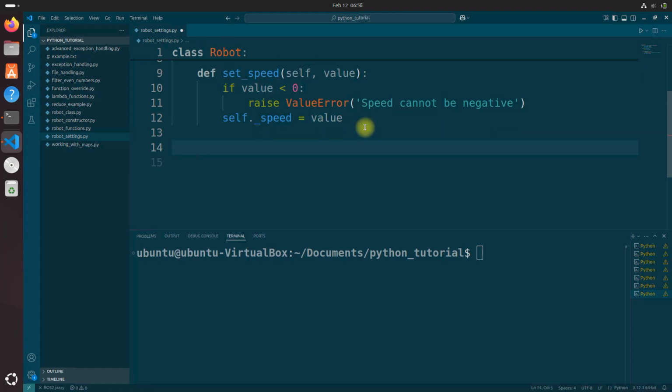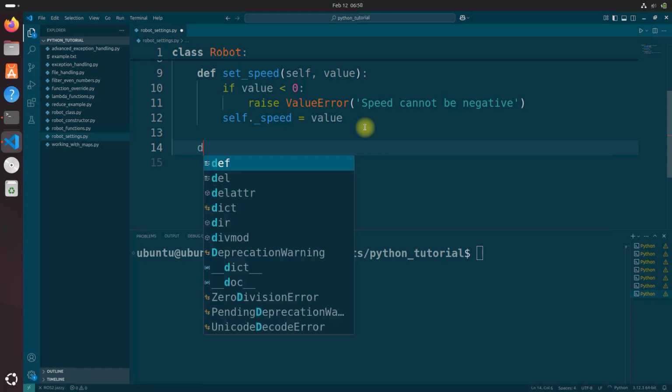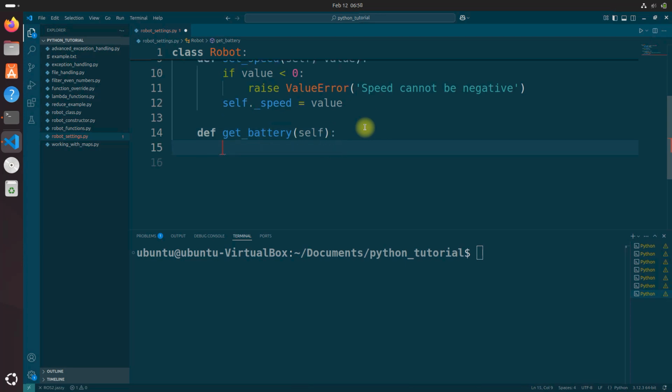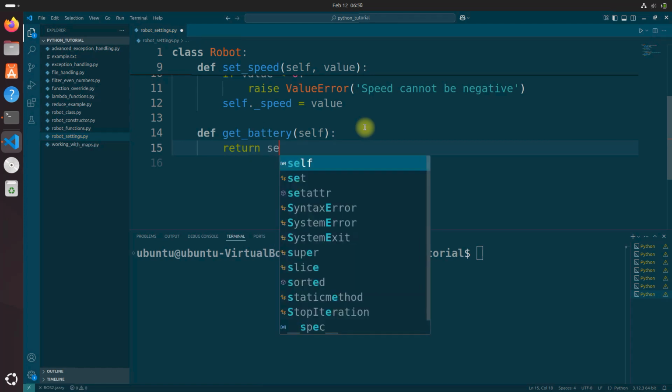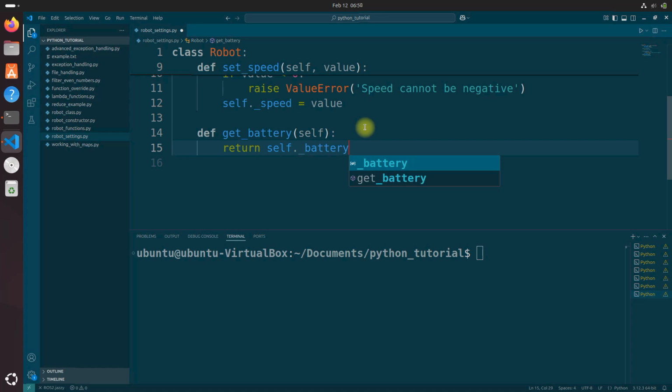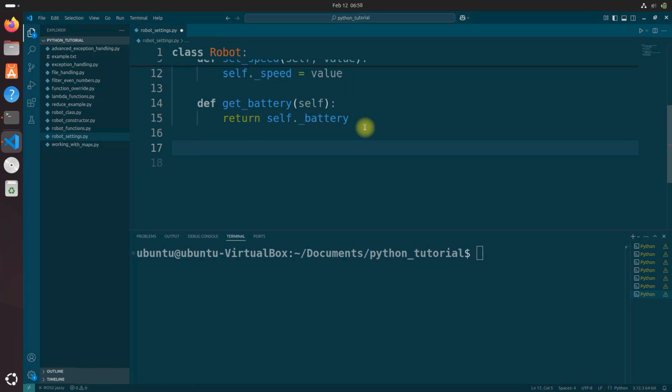Now let's do the same thing for getting the battery level. So def get_battery, self, return self._battery. Let's do def set_battery to set the battery value. Open parentheses, self, comma, value.